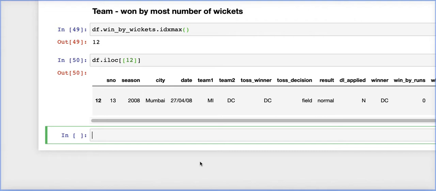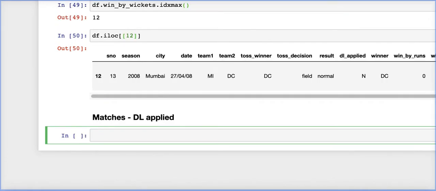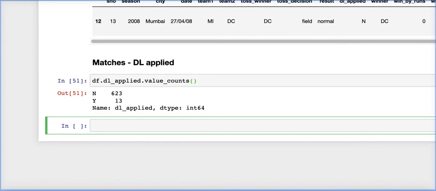Okay. Next, looking up: was there any DL applied to any matches? So now the matches where the DL was applied. Let's see how many matches there were. So 623 matches were not applied and 13 matches are there where the DL was applied. Let's see what those matches are.